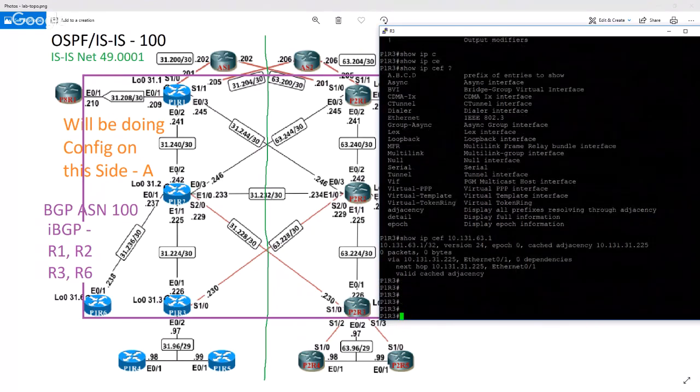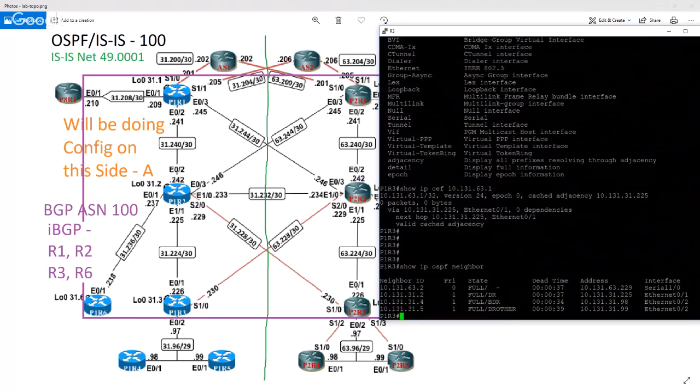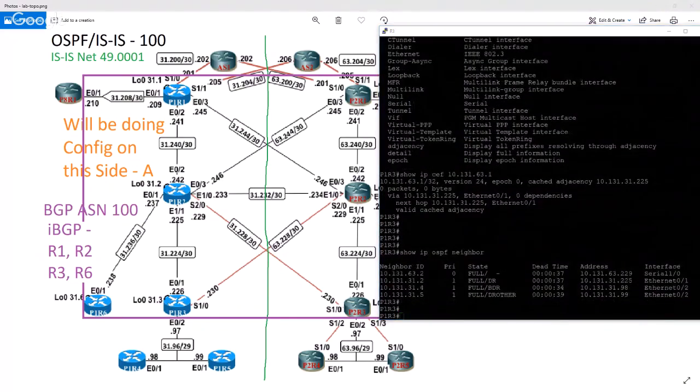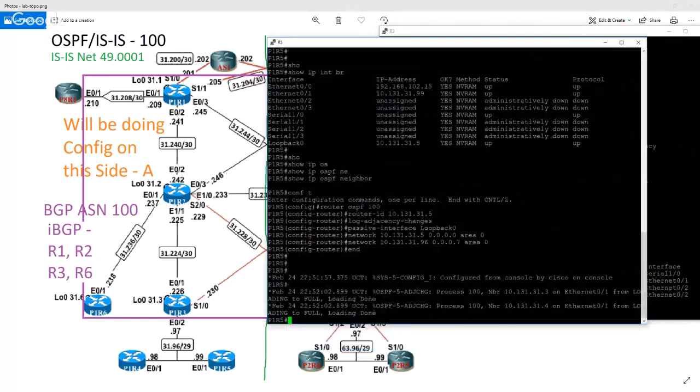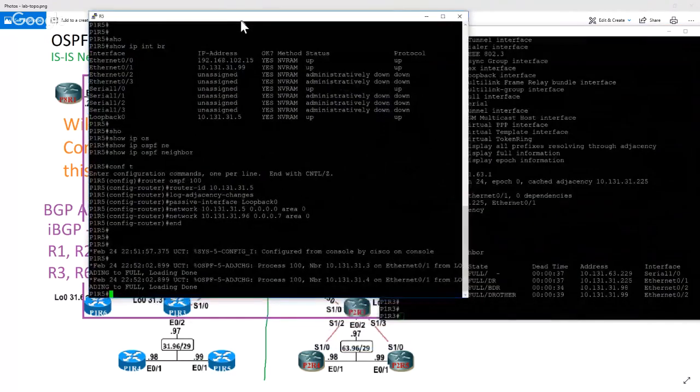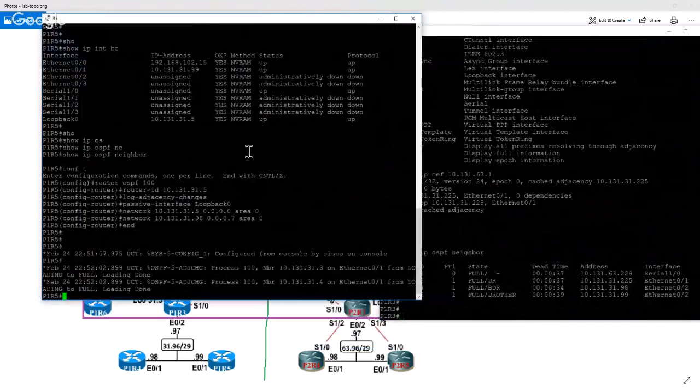Now, if I quickly switch back, or maybe just quickly run this command one more time, show IP OSPF neighbor, and let's go ahead and repeat the same command, show IP OSPF neighbor, on our other router.